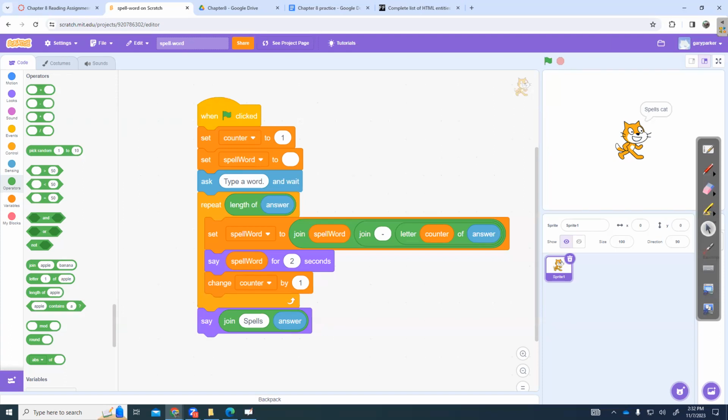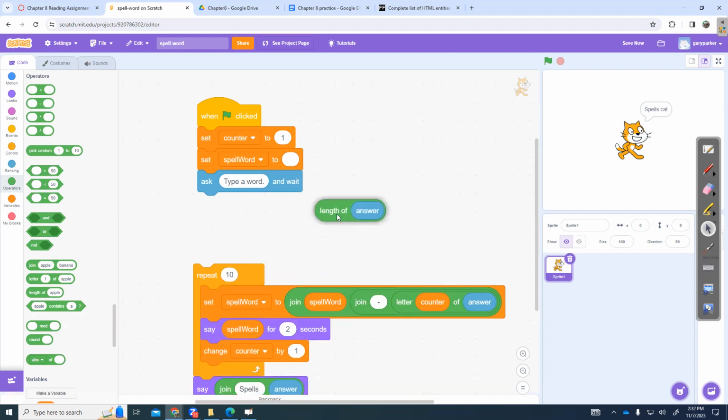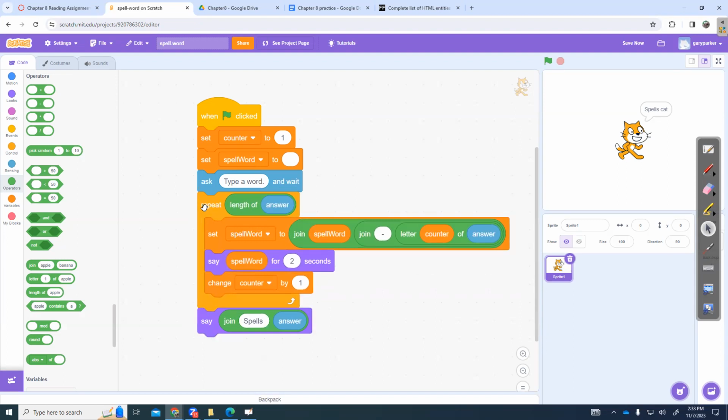So the two options are, you could put an if then else inside the repeat, so that it checks to see if you're on position one. If you are, no hyphen. Otherwise, we put this code for the second part. The other option is outside the loop before the repeat, set the first letter in spell word, and then in your repeat, just make length one shorter. So do length of answer minus 1, and that would work too. Okay, so there's a couple different options on how to handle that, and they're both good options.